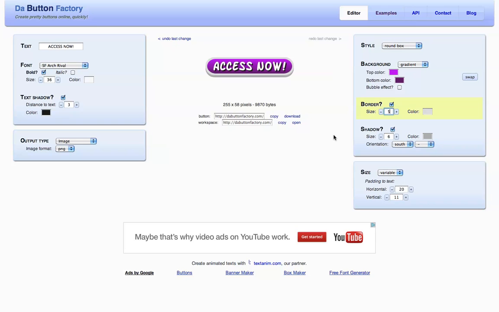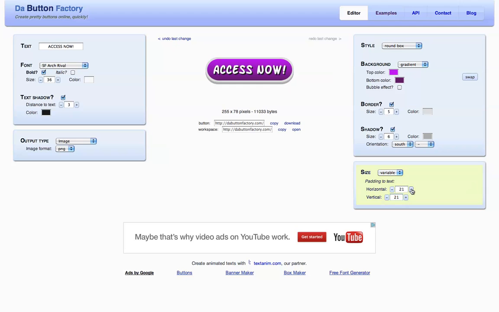Again, you can play with any and all this. One of the things that I like to be able to see is a little bit more padding, or call it pillow padding, around the letters, between the letters and the outside border of the button. And you can do that here by just selecting the plus sign to make it a little bit more padding around the letters. Alright, so now I've got a big button, pretty much access now.